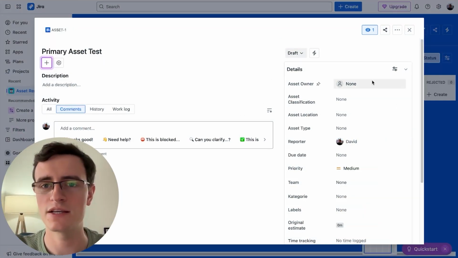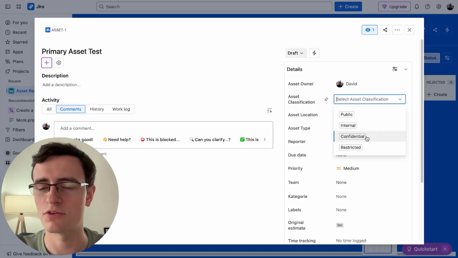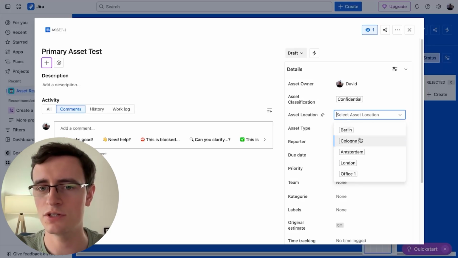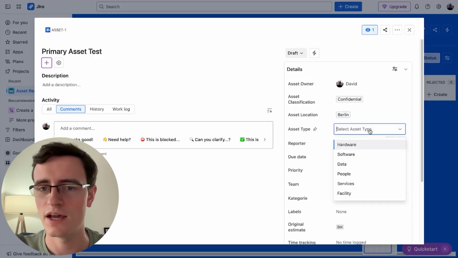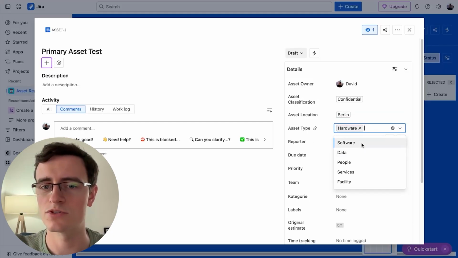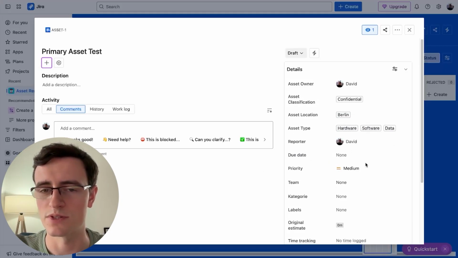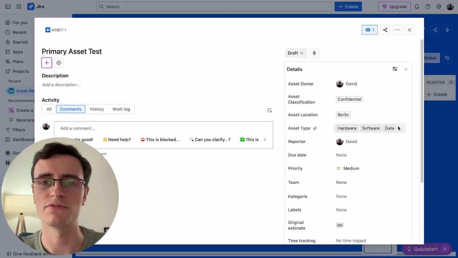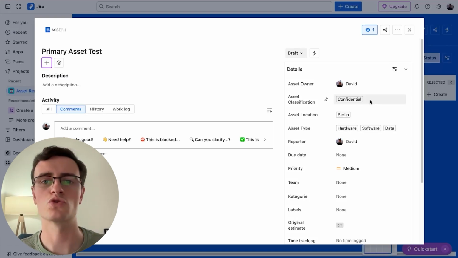Now in the asset, we can always assign an owner to it. We can select classification. Let's say this is a confidential tool asset. Asset location, this asset is located in Berlin or maybe in some other office. And asset type, this could be hardware, software, data, so multiple different ones. You can also add as many different custom fields as you want that will help you identify and classify your asset, so that it is easier for you to find, to filter for it, and to sort them out.